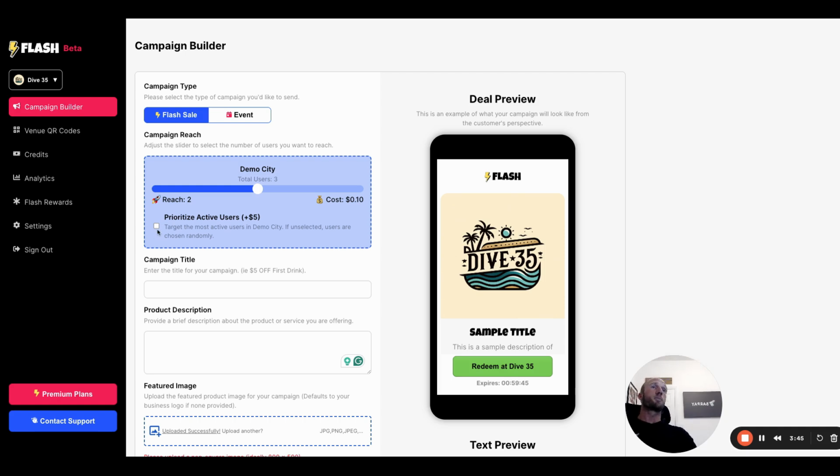Below that, you have the option to prioritize active users. And what that means is, let's say there were 1,000 total users in Demo City. Well, if you wanted to reach the users that have redeemed the most Flash campaigns throughout that entire area, you would check this box. If you leave it unchecked, that means your text message is just going to get sent to however many you select at random based on your area's total users. So I'm going to leave this unchecked for the sake of this demonstration and continue on to the campaign title.